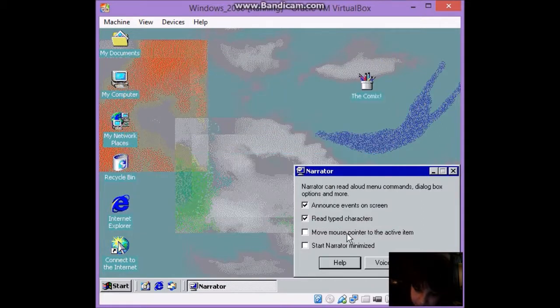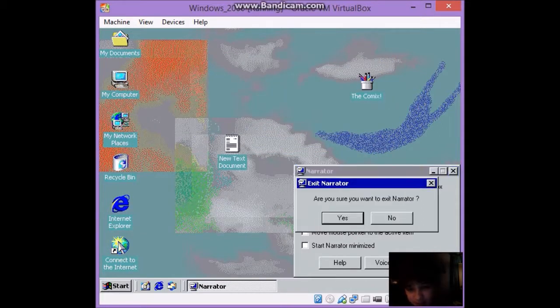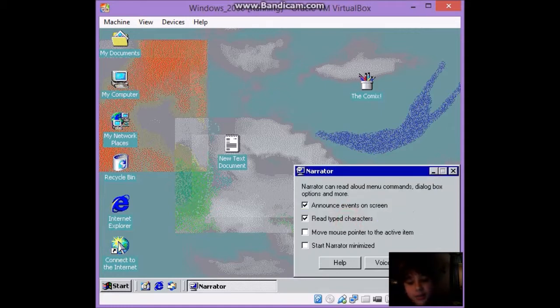Foreground window. So you can get out of here. Foreground window. I just burped, excuse me.